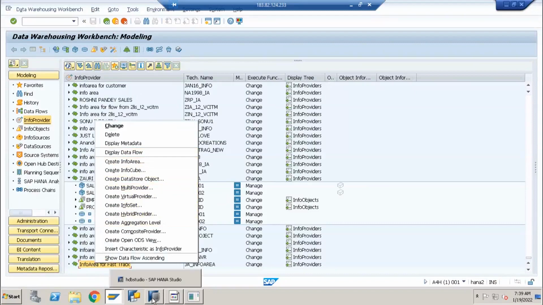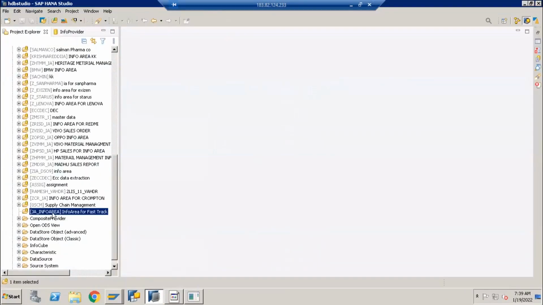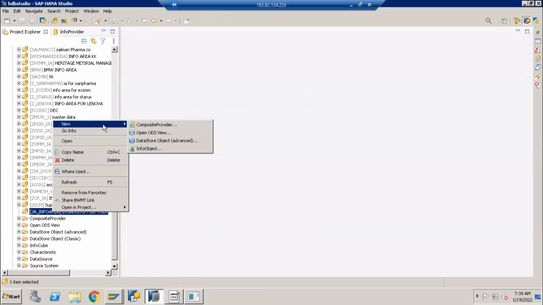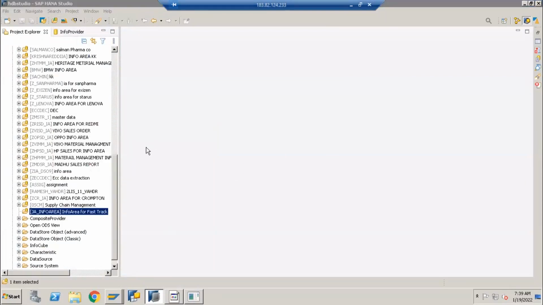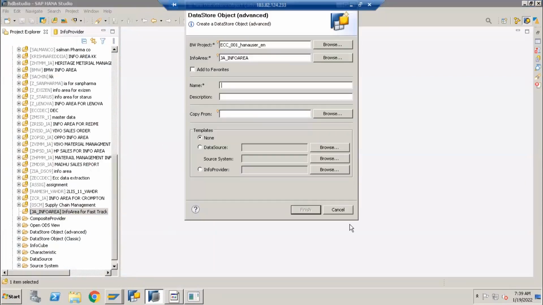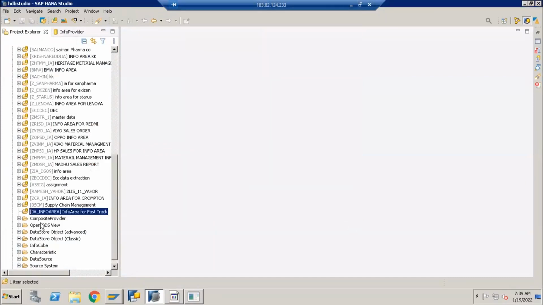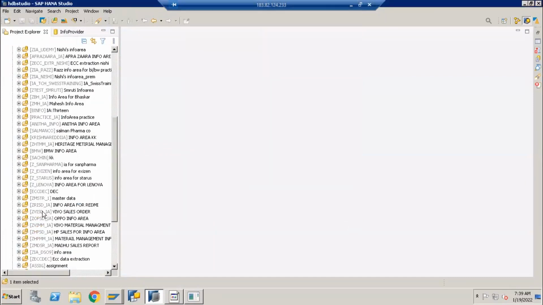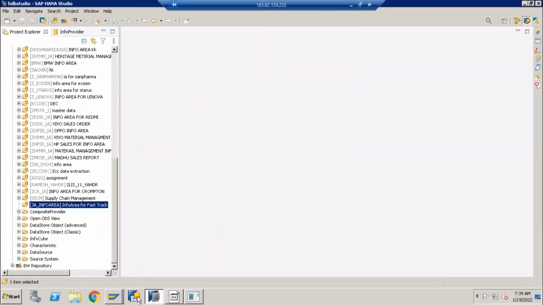But if I go to HANA Studio, right click on this info area and go to the new option, then I have an option to create advanced DSOs. So advanced data store objects can be created only from the HANA Studio part. Before creating an ADSO, our first target is to create one data source.